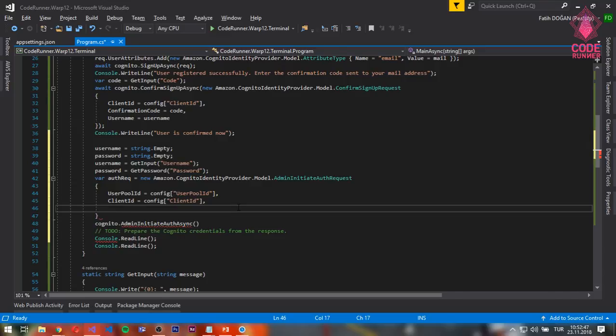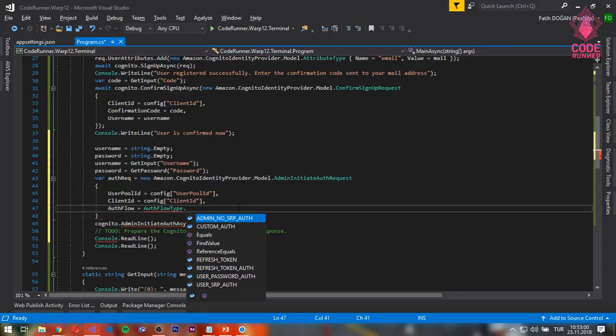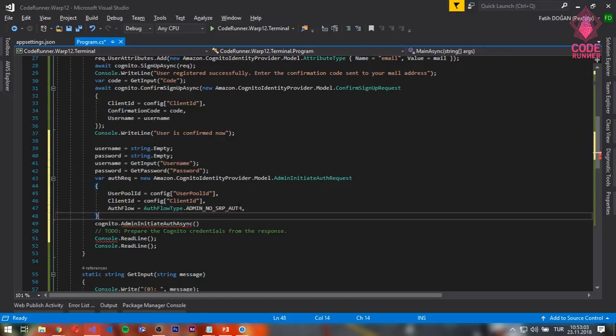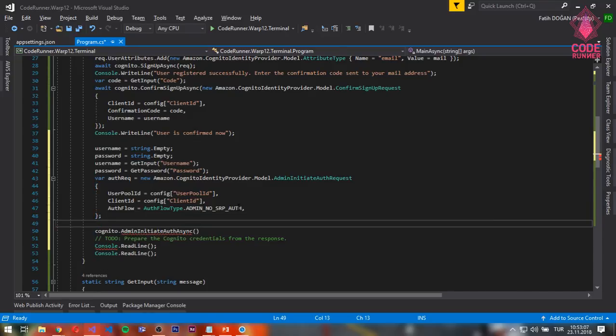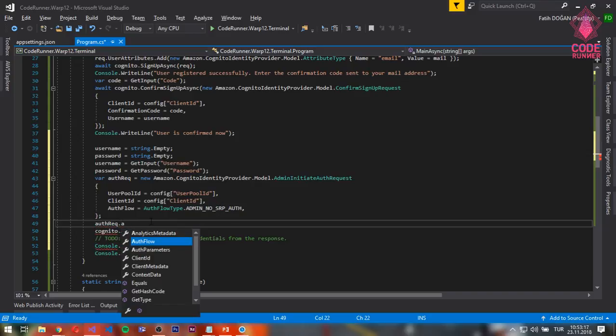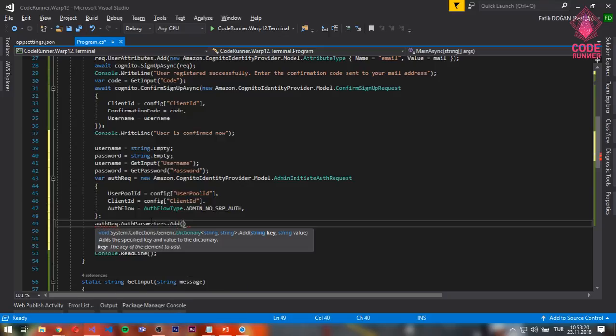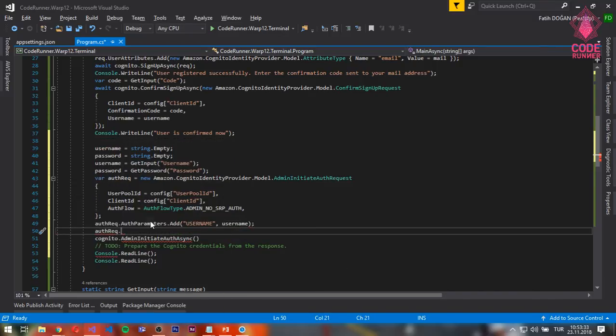As we mentioned before, we are using the admin no SRP auth. Let's set that auth flow type. Admin no SRP auth. I'm done with here, and we're going to actually have to pass the username and password to auth parameters. Auth rec request and auth parameters dot add. It's a key-value pair. We're going to set the username to username and auth request auth parameters.